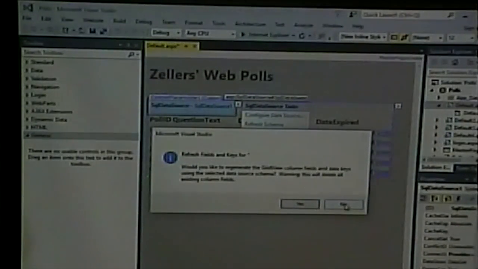I'm going to say no to this, and that might be a mistake. Actually, I'm going to say yes to this. Live on the edge. Say yes. Well, I know what it's going to do. It's not living on the edge. When I do this, it's going to get rid of anything custom that I've added to this.